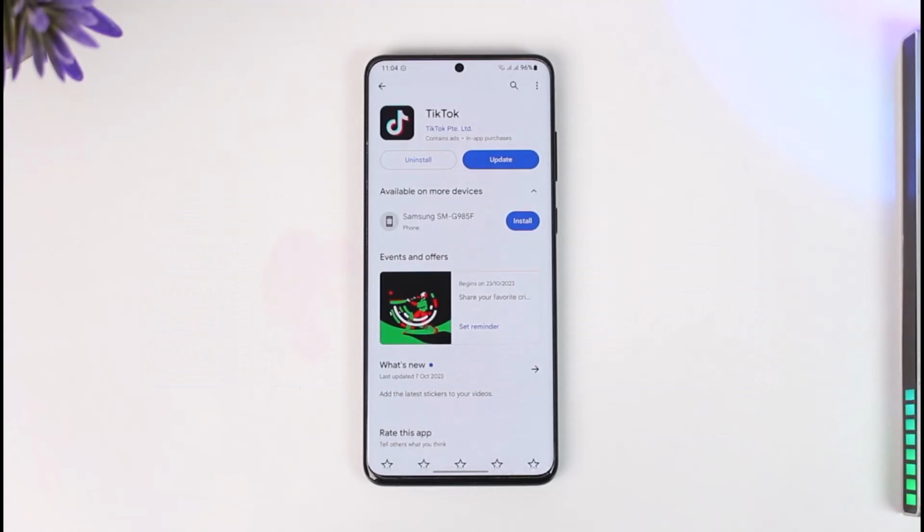In this video we will learn how we can delete all videos on TikTok, so make sure to watch the video till the very end.